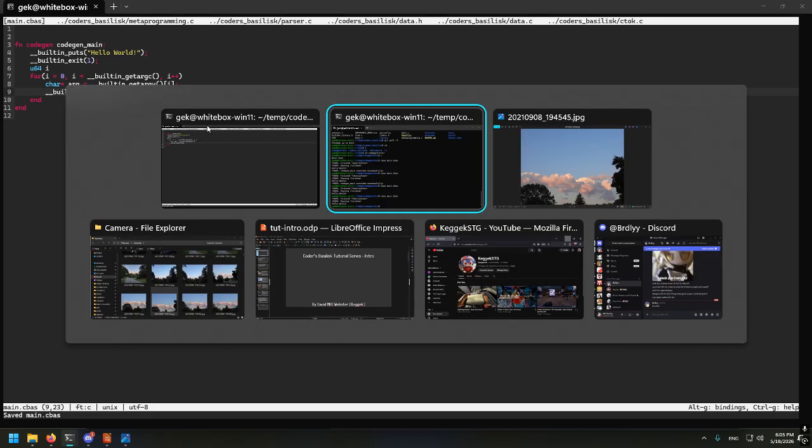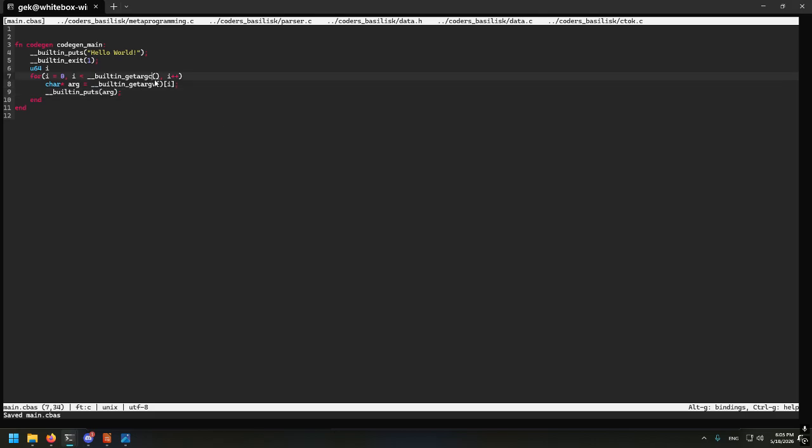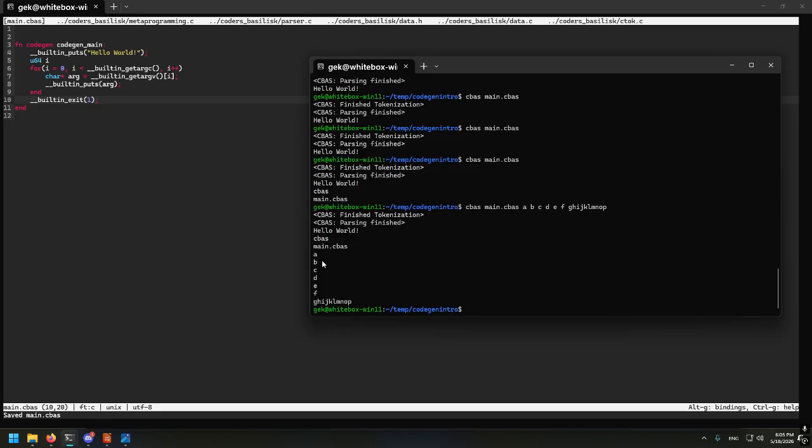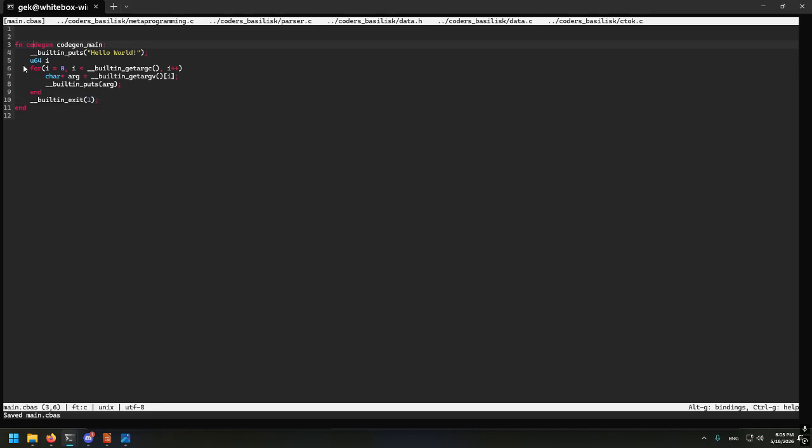Okay, this should print out the arguments. Oh, hold on. Right. So you see here now we can type A B C D E F G H I J K L M O P. And here's the command line arguments, cbass, main.cbass, A, B, C, D, E, F, G, H, I, J, K, L, M, N, O, P, right? So we can access the command line arguments from Codegen Code.